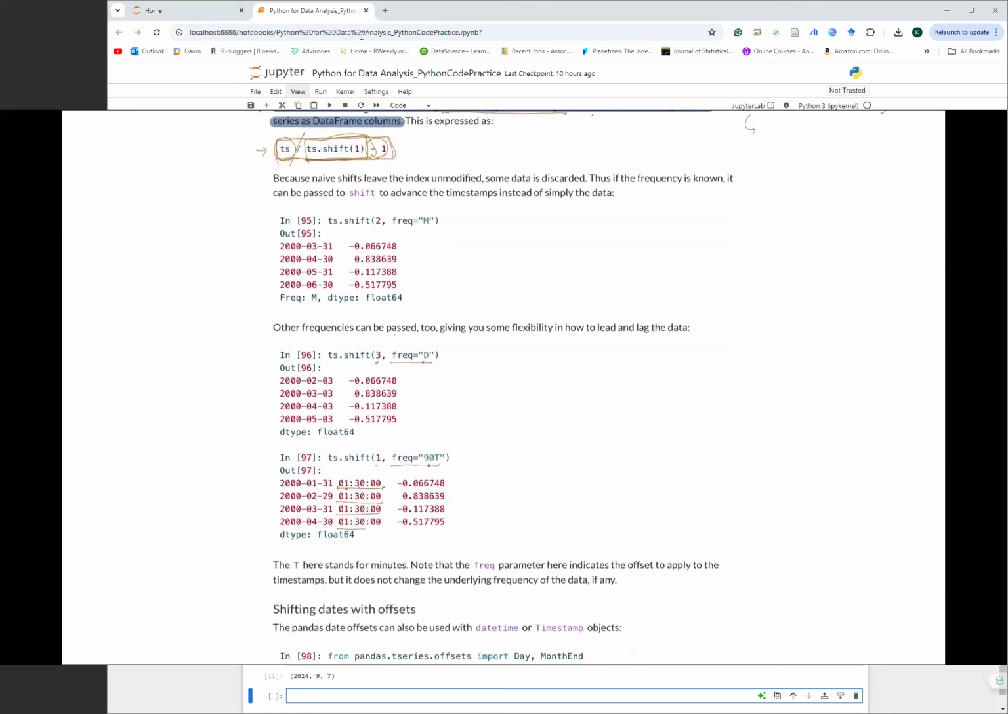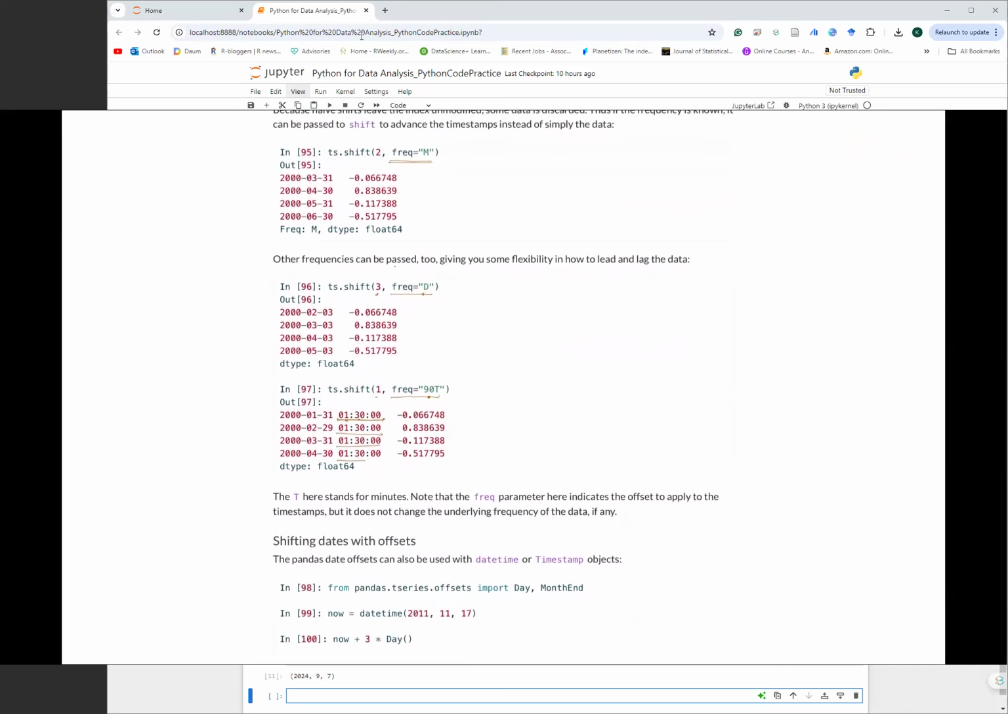The first example will be on a daily frequency, and the second one is daily. And 90T is like a 1 hour 30 minutes frequency, a 90 minutes kind of function. So that means 1:30 for each observation, like a frequency.